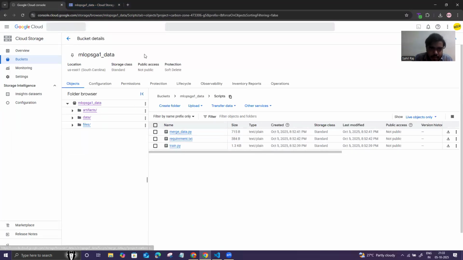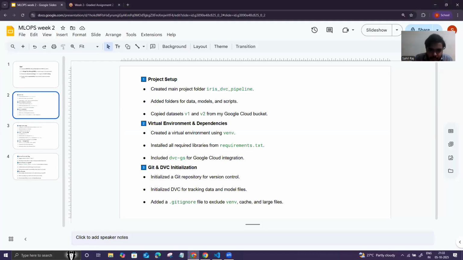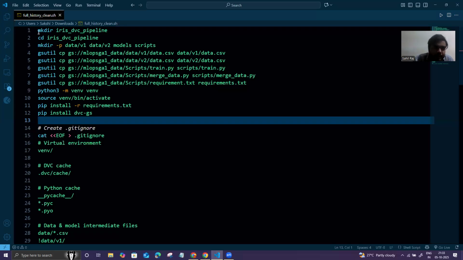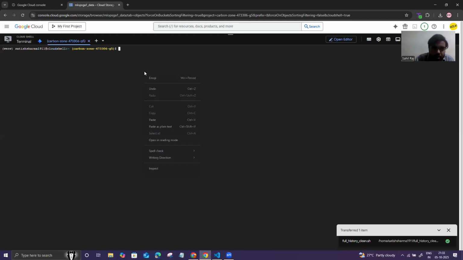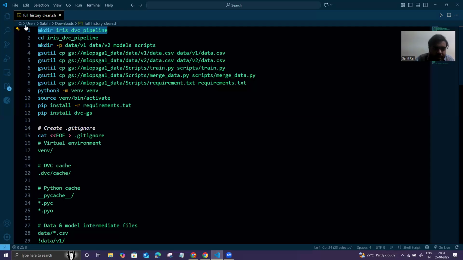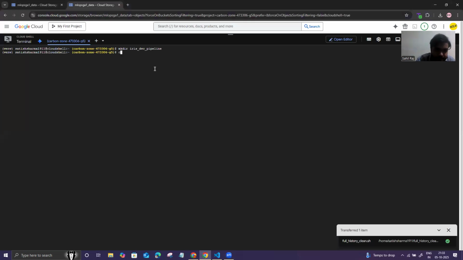As you can see. Now, for the first step, I will create an iris-dvc-pipeline main folder in which I will do all the things required for the graded assignment. Now after creating this, we will go into this folder and then we will create the virtual environment.